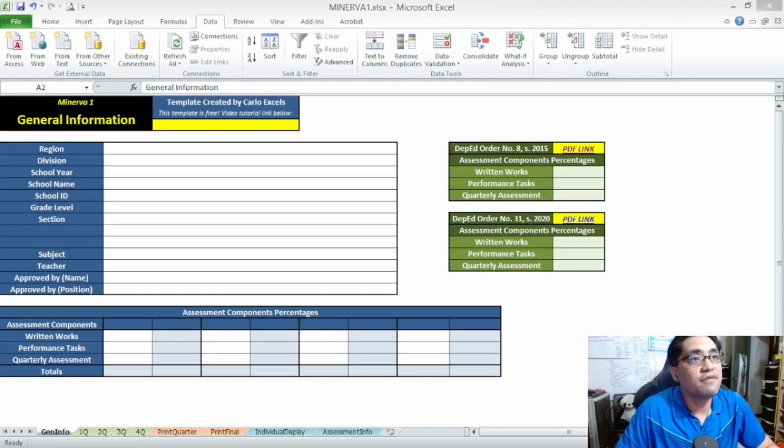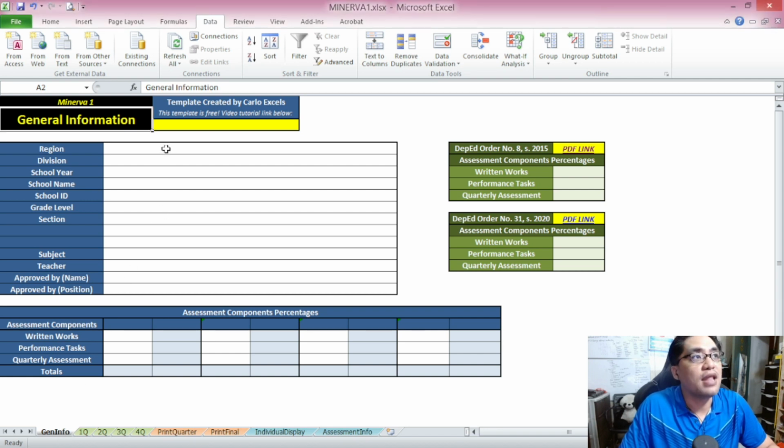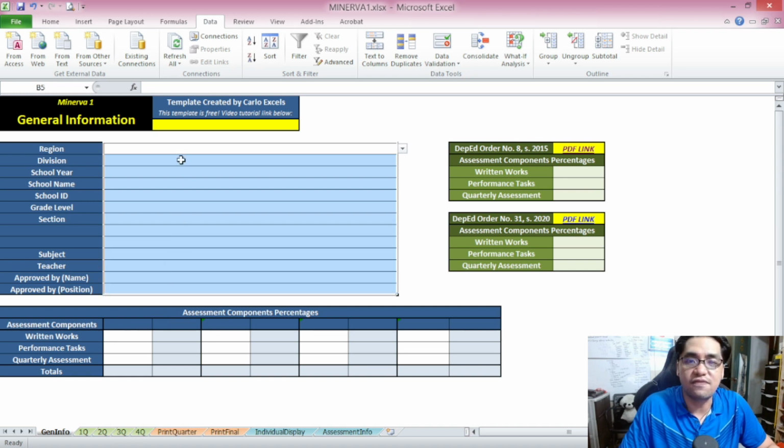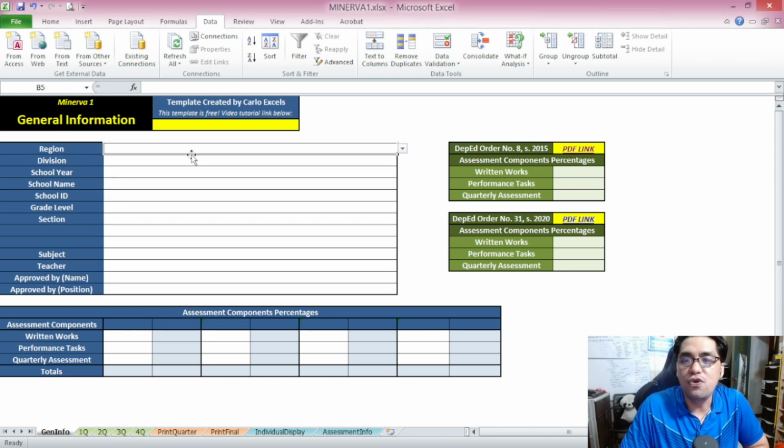When you open the Minerva class record template for the very first time, this is the first thing that you see. You are currently in the first tab, which is the Gen Info tab. So you can see here on the lower left corner of the screen, we are currently in the Gen Info tab. So this is where we input the initial details of our school and the initial details of our classes. So first off, you may want to enter the details according to the order that you see here on the screen. So let's start with the region first.